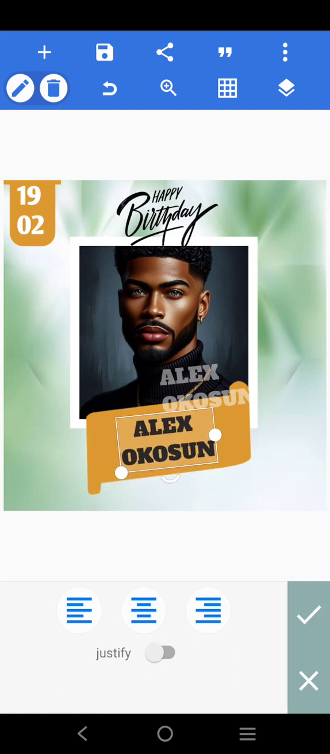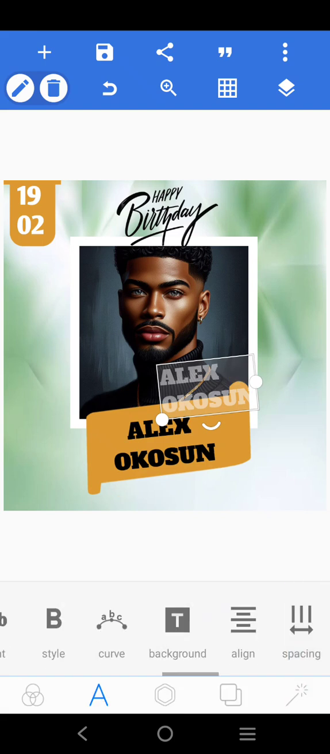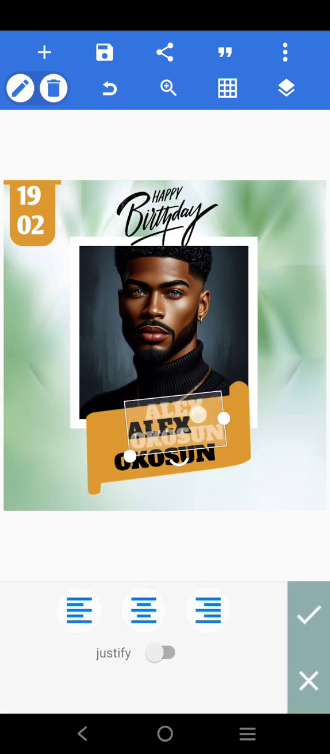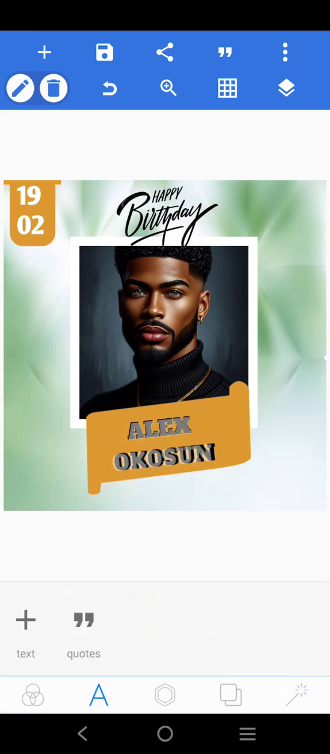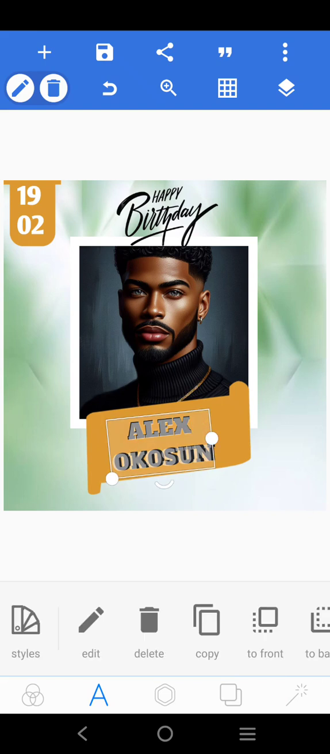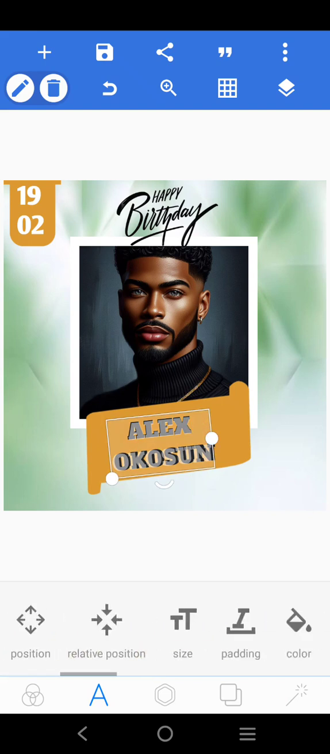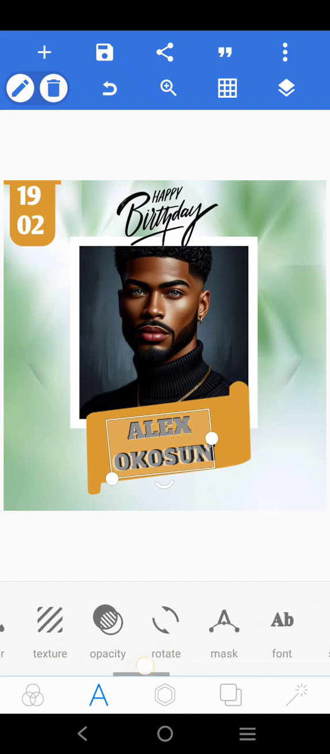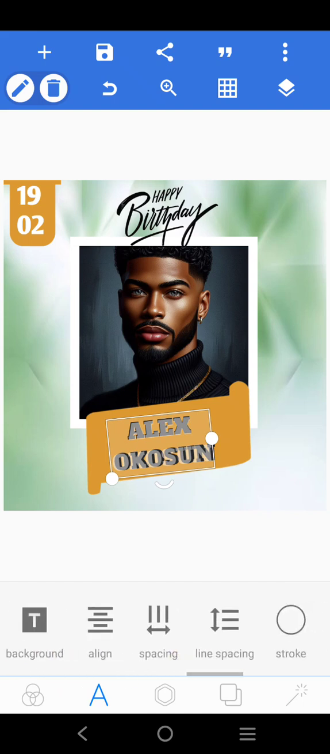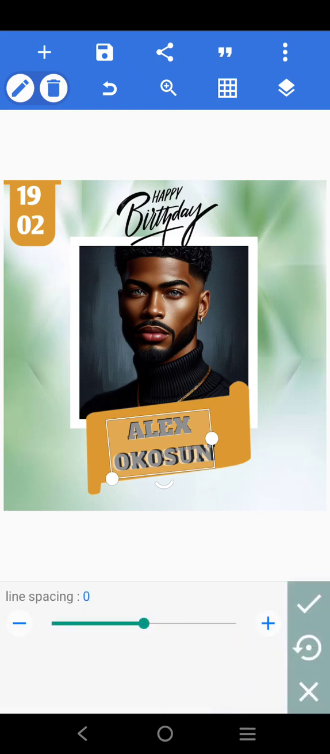Okay, same thing with this one, centralize, then you put it on top of it. Yeah, another thing you need to do is to make sure that both words are together. So you come to this place, come to where you have spacing. There's another one, line spacing. This line spacing is to reduce the space between 2 words.